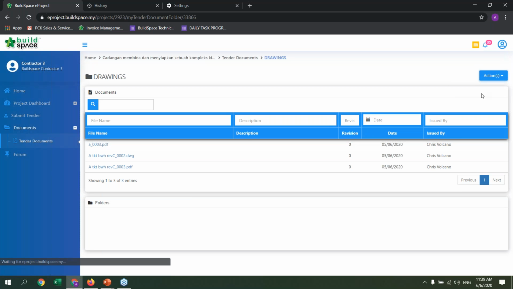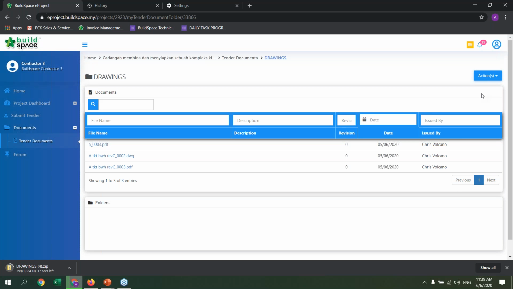So everything inside this particular folder is downloaded, as we can see down here, in a zip file. This is to prevent us from missing a drawing or two during this process. So this will take everything easily. Okay, so now we can proceed to perform the submit tender task.